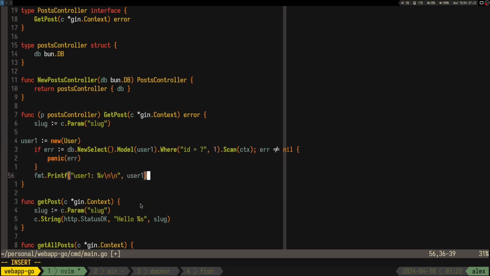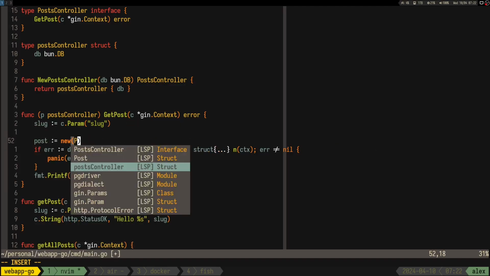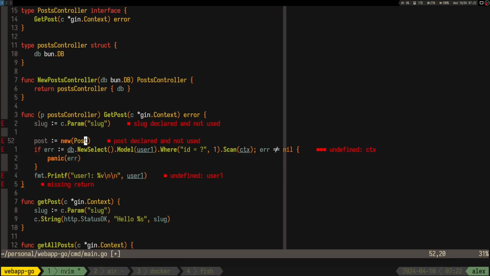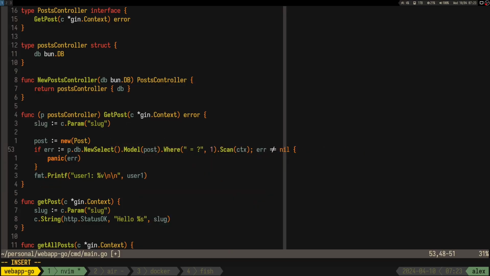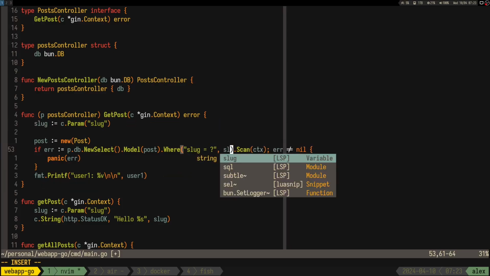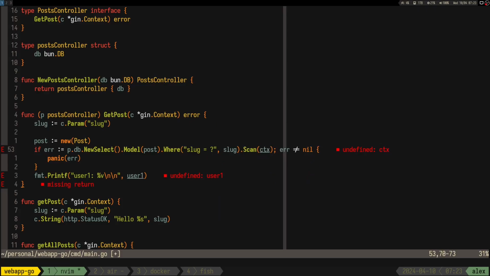Let's see. So we have to say post, new post. And here can we say p.db.NewSelect, model is post, where slug is equal to slug. Here can we pass the c context? Yeah, okay, that's really nice because this is what I was worried about. I don't know if c is going to be a context, but it looks like it is.